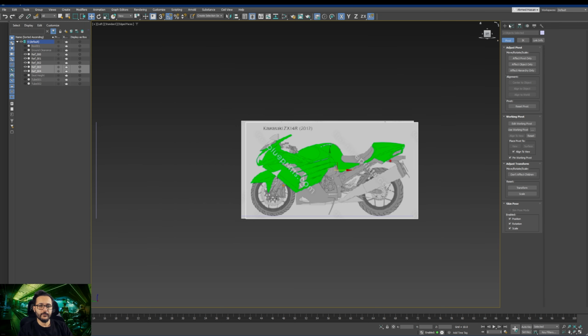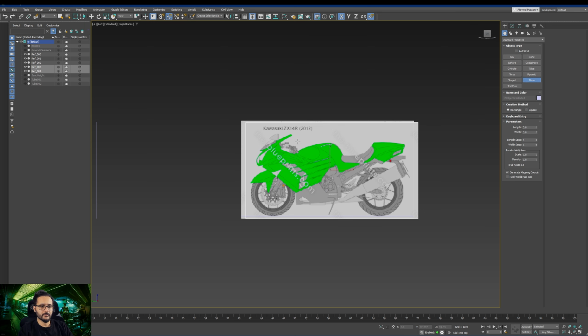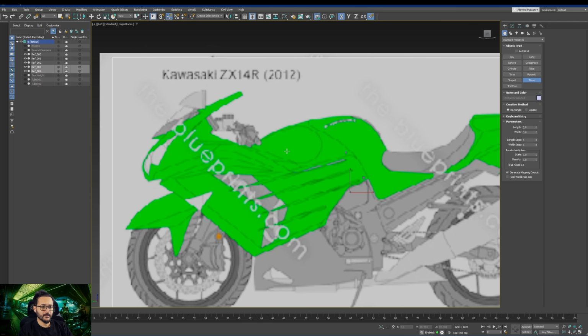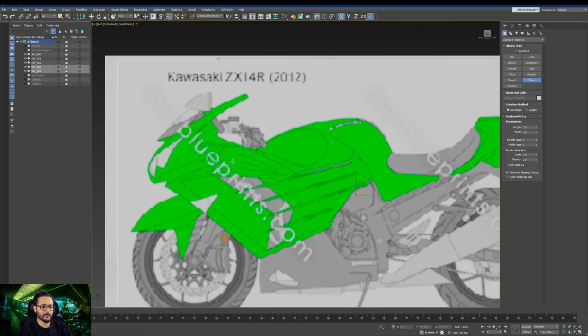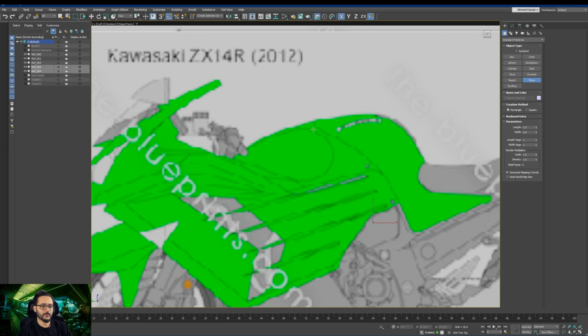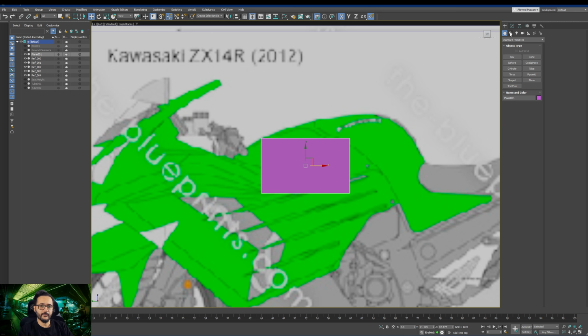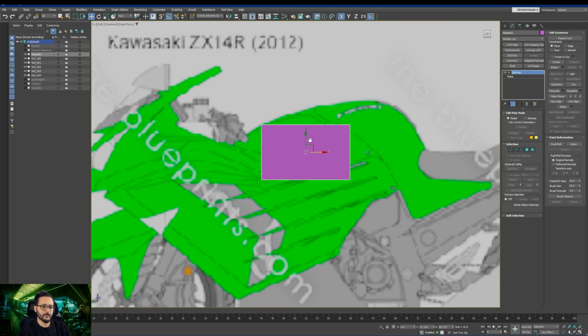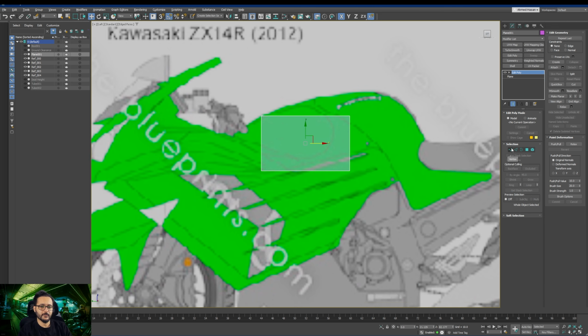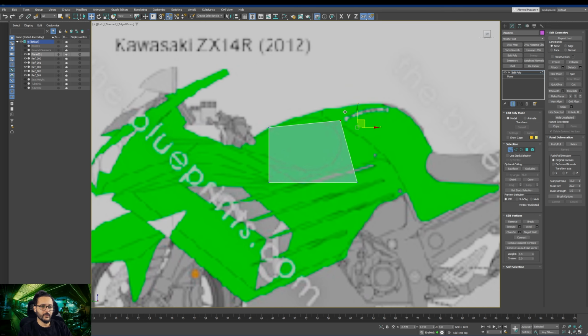So from the left view, we can create a plane. Let's say we will start on the gas tank. We make just one plane like so. We add edit poly on it, we make it transparent, and we go to the vertex mode. We find a starting point.